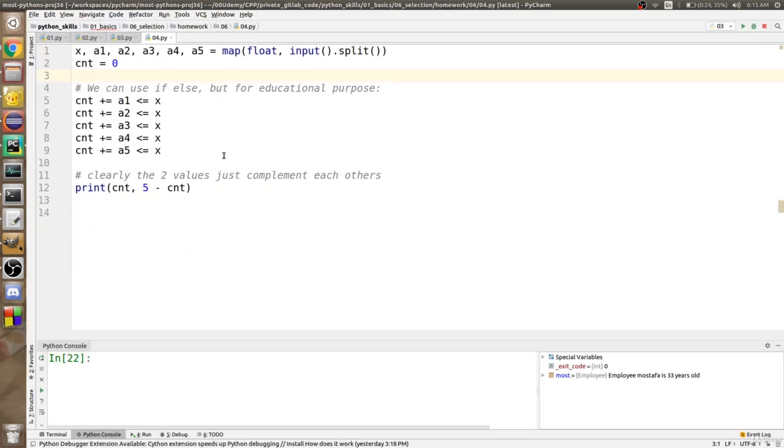Read the number, and instead of the if else, which can be done, I can do it in a different way. We can say something like count plus equal this boolean condition. Remember, a boolean condition behind the scenes is actually an integer, but the value is either 1 or 0. So if this condition is true, a value of 1 will be added. If it is false, a value of 0 will be added. That's all. And clearly the relationship between the two counts is that they are complement numbers.